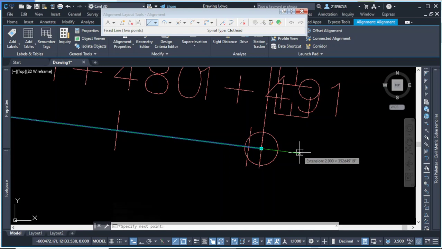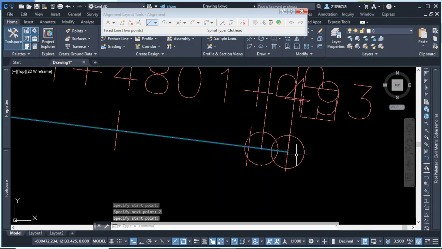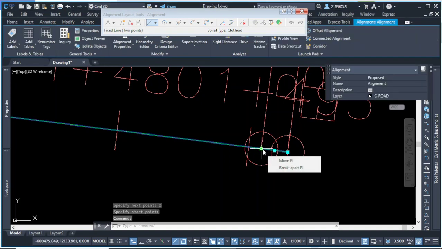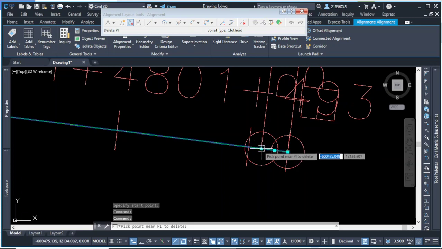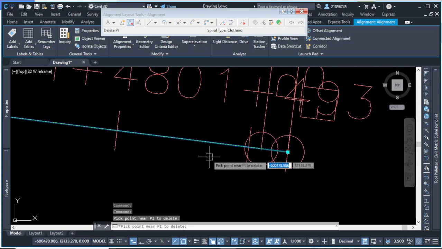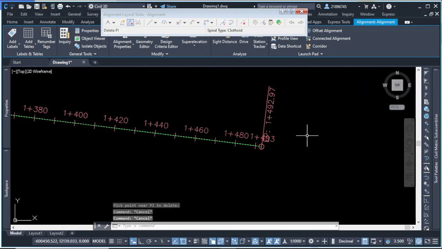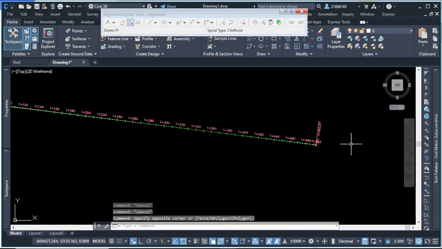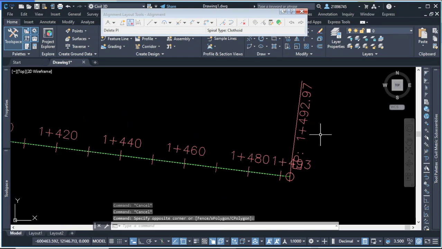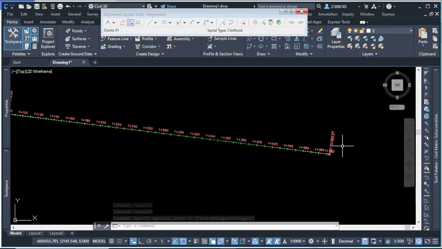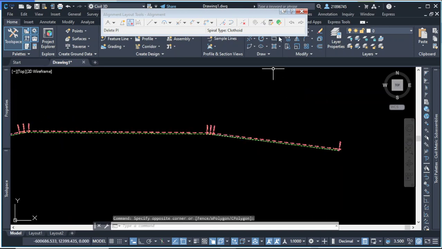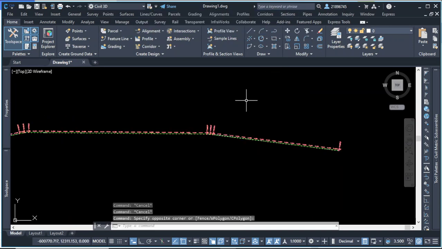And it's 1 and like 2. Enter. And now we have a PI here, so we can delete it here like that. Now we don't have another point there. So let us now do the profile.